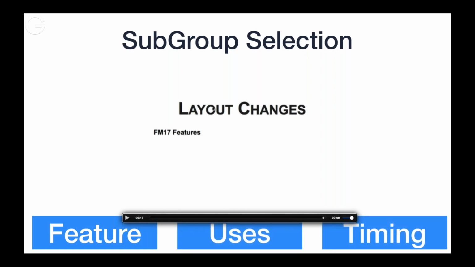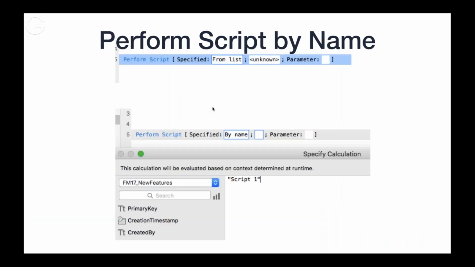So again, we'll be using this all the time from now on. No ifs, ands, or buts about that. Perform script by name. I'm just picking these, by the way, in the order that I thought of them, so if I miss any during this tour, let me know. We can now either choose perform script by list and choose from the list of scripts, or we can choose by name and then type in the name of the script there.